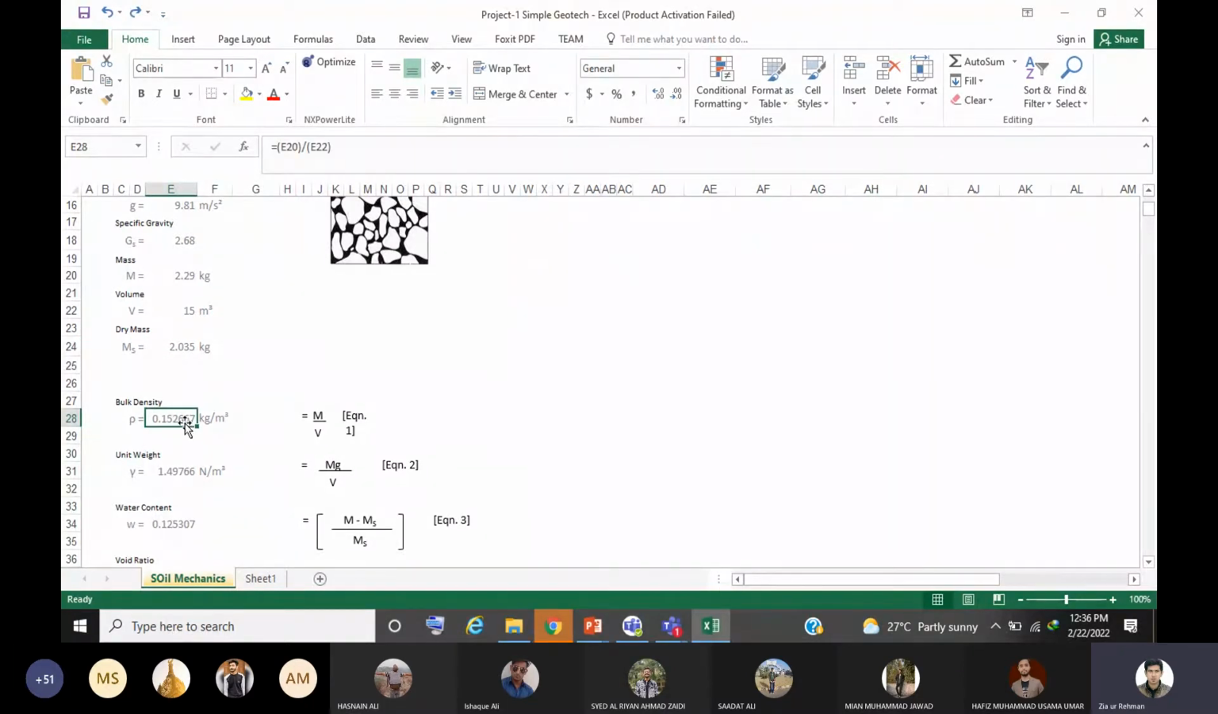Here I have written the formula. Bulk density formula is mass over volume. So mass is written on which cell? It is written on E20. So I have to apply the formula E20, and volume is written in the cell which is E22. So when I have to find out the density in this cell, let's say if I want to get the value of density in this cell, I have written it to be E20 by E22. So mass over volume. So here when I have put the formula, here you have the value.